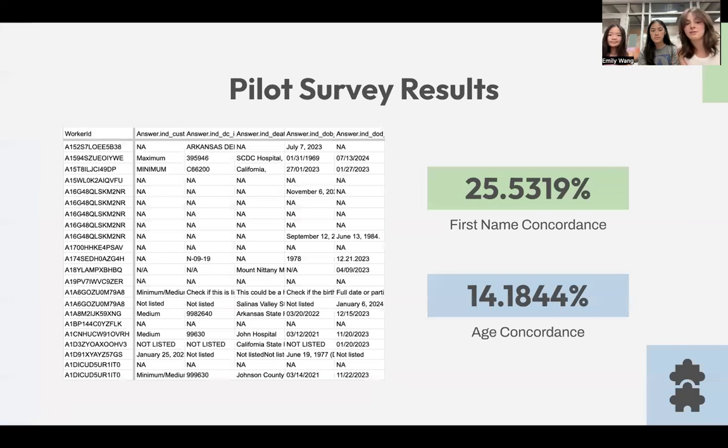Our pilot survey results were a bit disheartening. So only 25% of the press releases had all three workers that looked at that press release agree on what the first name was. So for a field as simple as first name, 75% of the press releases didn't have accurate information collected from them by the workers, and that number was even lower for age. But we'll be working on improving this with other platforms and possibly MTurk in the future.